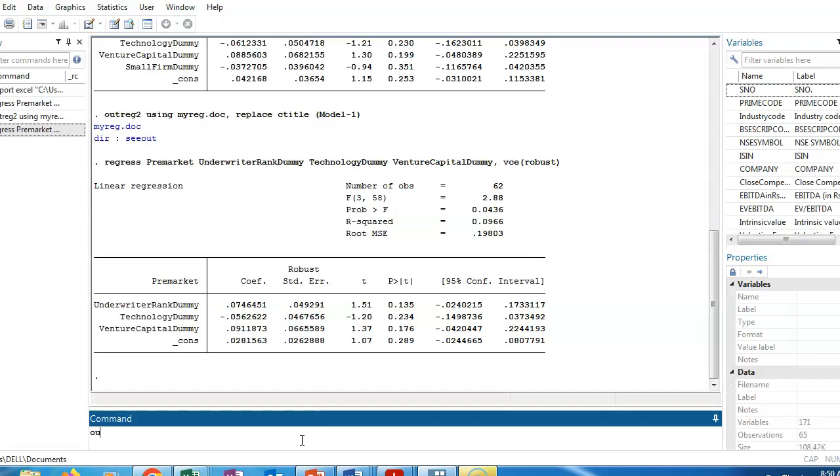Now, my second command would be outreg2 again, using myreg.doc, append, ctitle, and this would be called Model 2. So by using this command, I'm going to incorporate this second regression also into the first document that I created by using the first command.